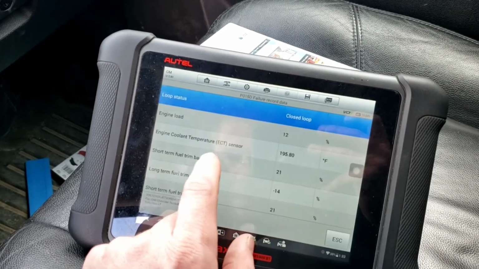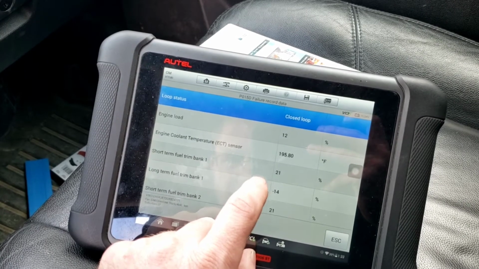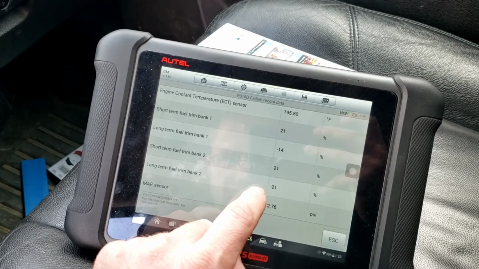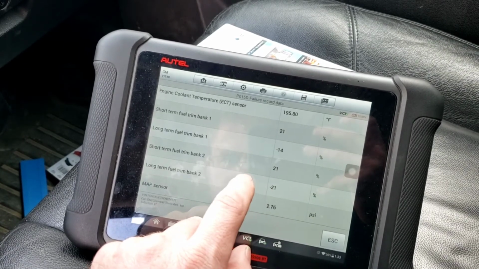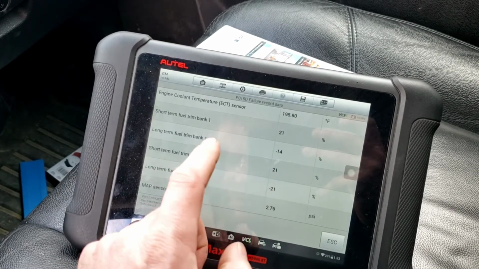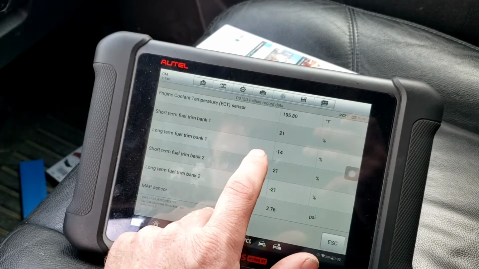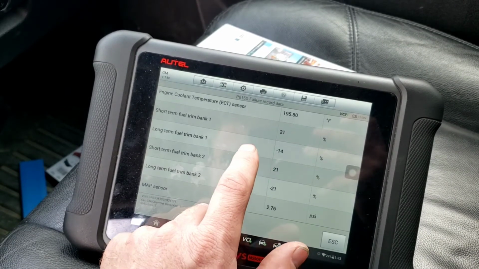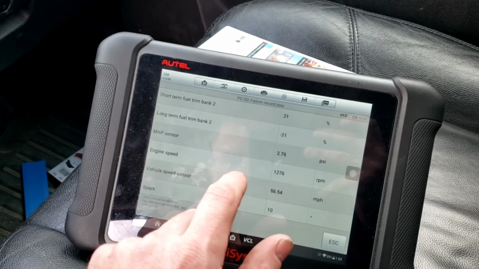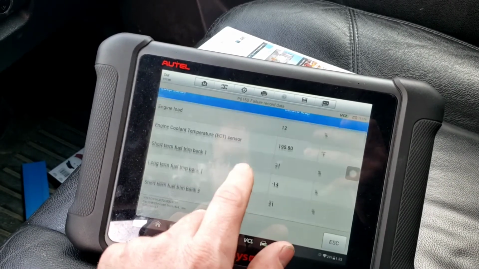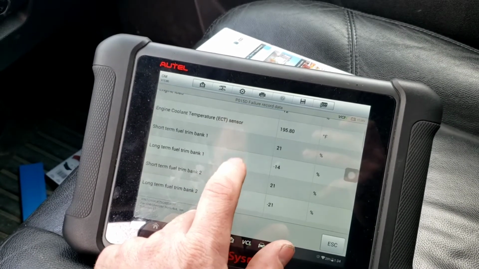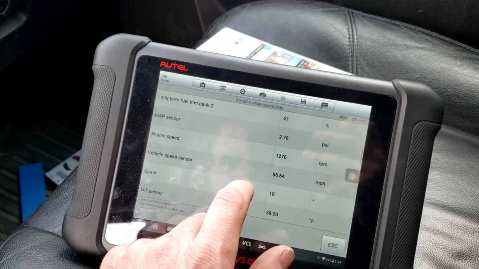So what we can look at is short term was 21% on bank 1 and 2. Long term is negative 14.21. So the total, short term plus long term, is about 0. That's good. That's on bank 1, still off by about 7%, still under the 10 threshold. Because once you get to positive or negative 25% on Chevy, GMC, it'll give you a lean or rich code, which we don't have right now.